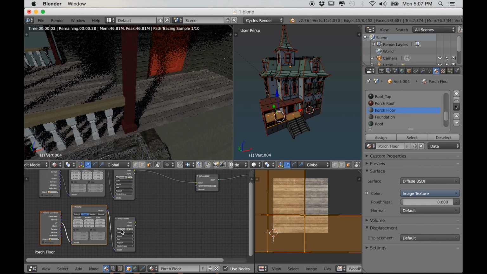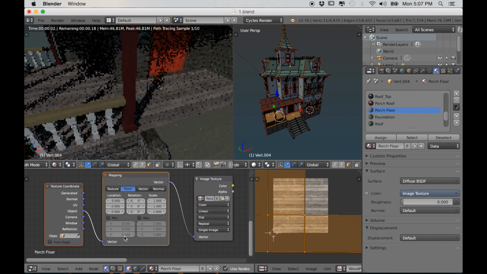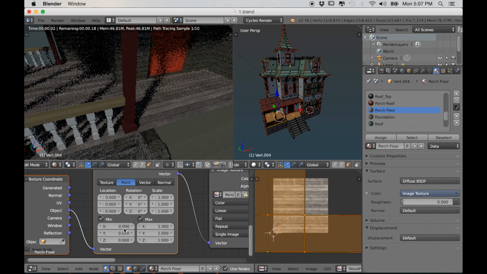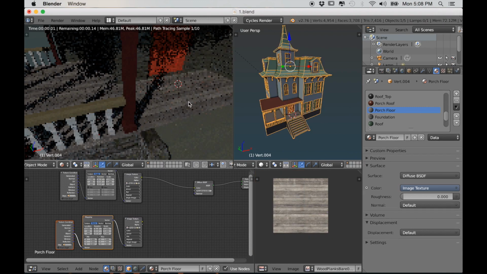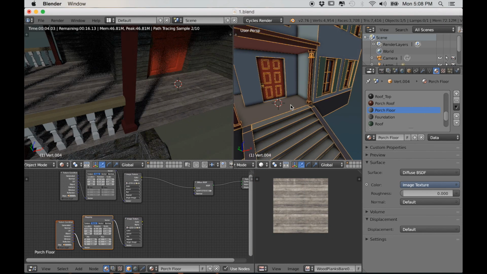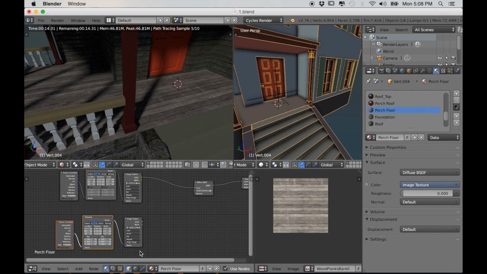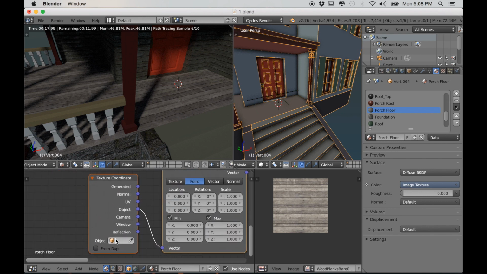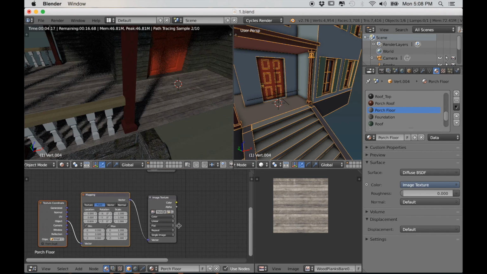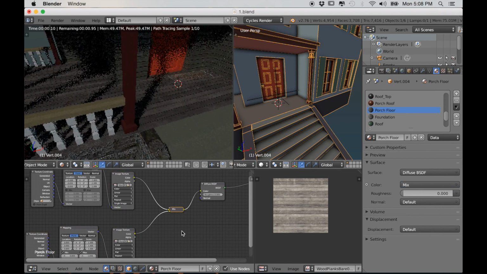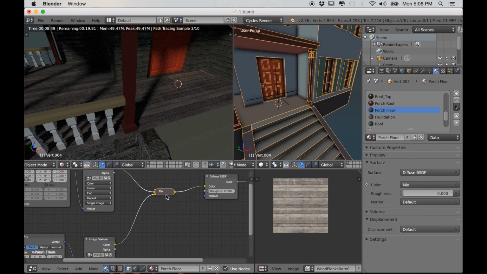And I'll type Control T to add the mapping node and texture coordinate. But I don't want to use UV, I want to use Object. And I want to click this minimum and maximum, which will keep the texture from repeating. Now I'm going to put my 3D cursor in front of the door and type Shift A and add an empty. And then over here in the texture coordinate node, down here under Object, I'm going to select Empty. And then combine the two texture nodes by holding Alt and right mouse click and then just drag those together. And that combines them with a Mix RGB node.